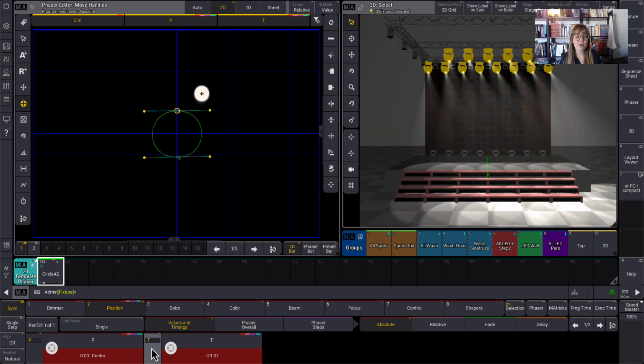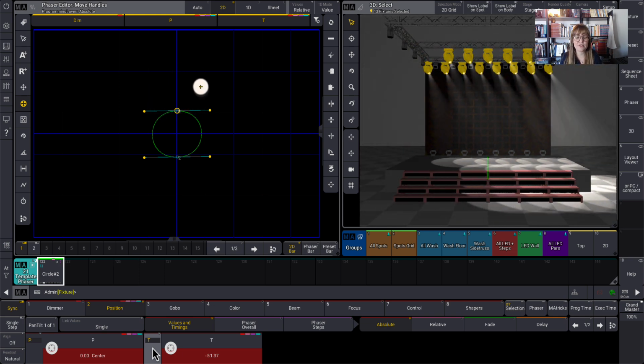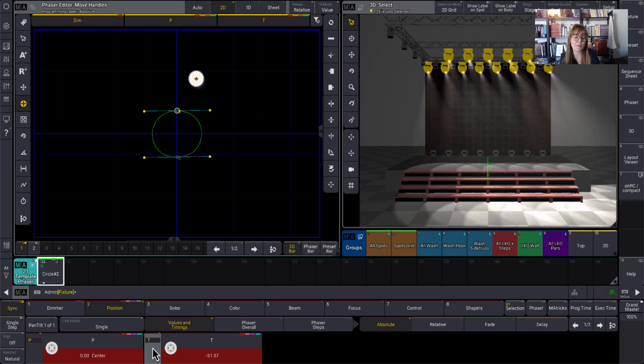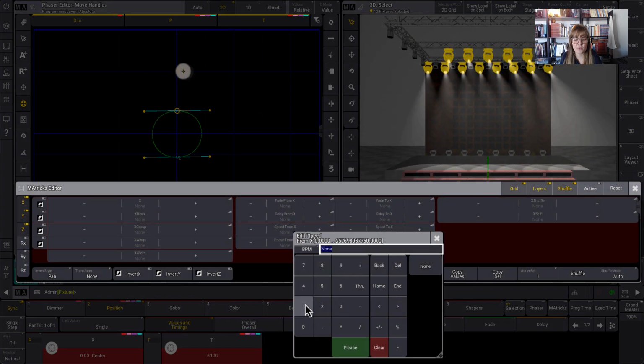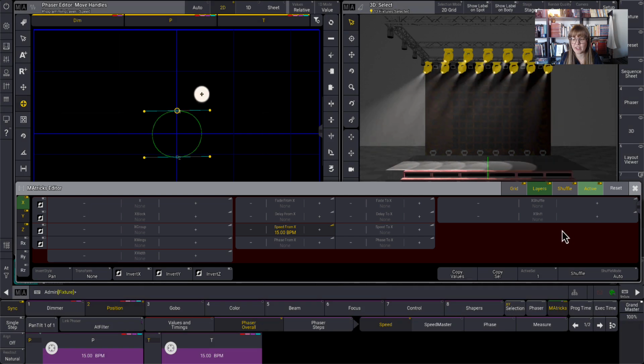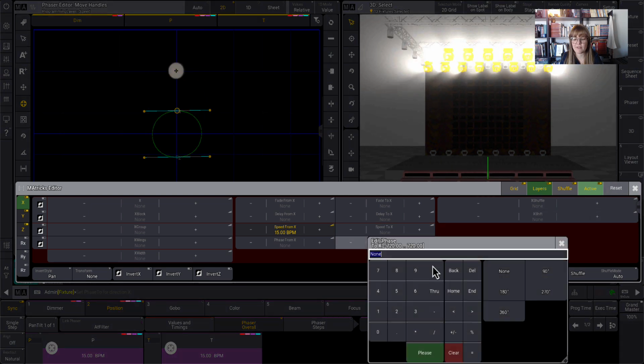But now my relative phaser is running around my circle, but we might want to tweak it a little bit. First, I'm going to change the speed to something where the lights do not have to go faster than they can. And then I'm going to set my phase to 360.